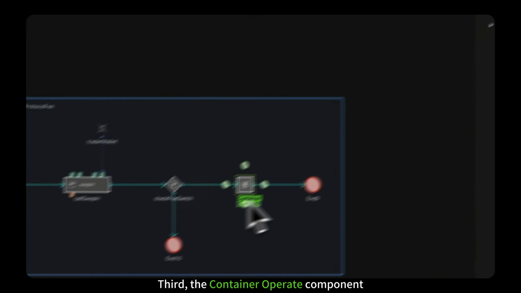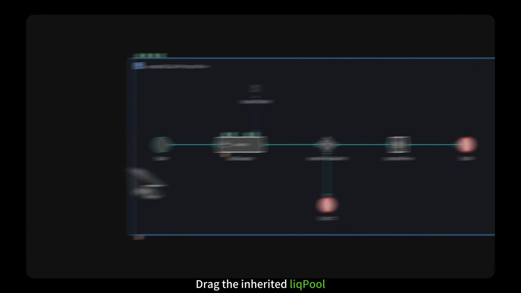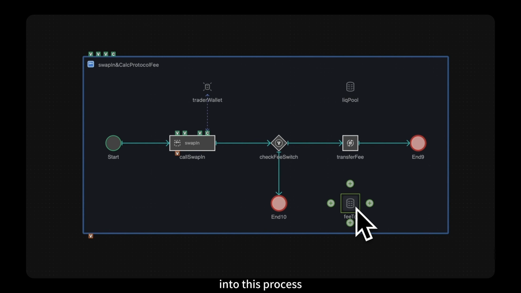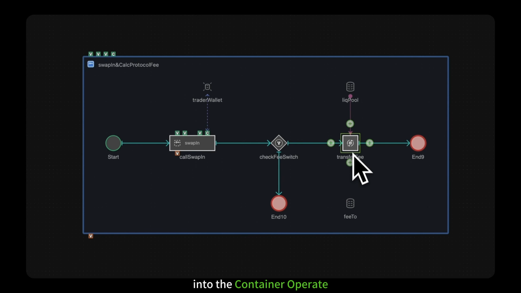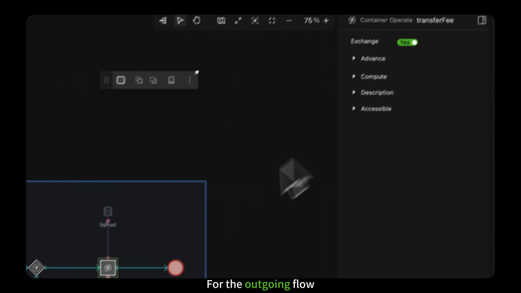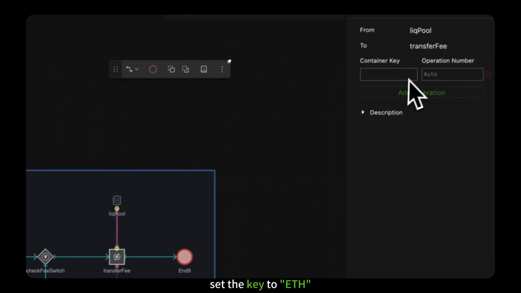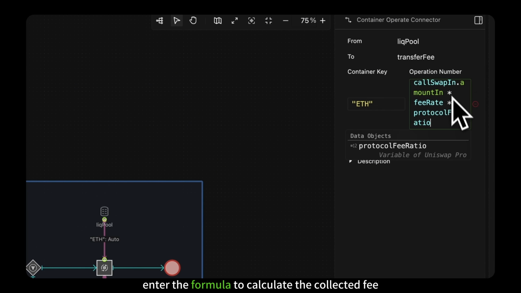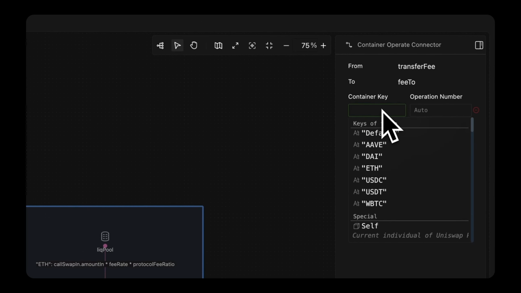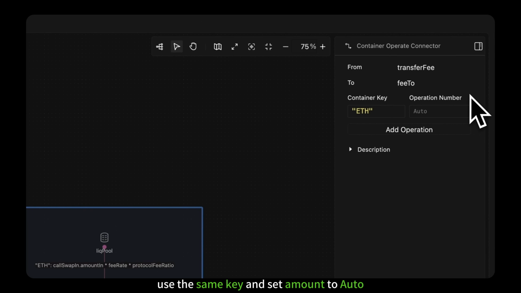Third, the container operate component. Drag the inherited liq pool and the new fee to container into this process. Connect the flow from liq pool into the container operate, and then into fee2. Ensure exchange mode is switched on. For the outgoing flow, set the key to ETH. For the amount, enter the formula to calculate the collected fee. For the incoming flow into fee2, use the same key and set amount to auto.